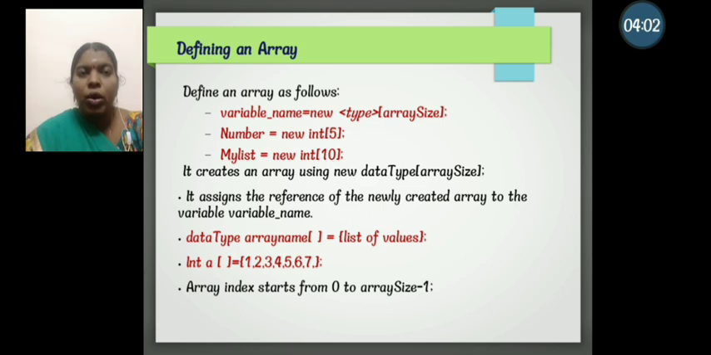The point to be noted here is the operator called new. New is the operator by which memory is allocated to that particular variable name, myList or number. It creates an array using new data type[array size], and it assigns a reference of the newly created array to the variable name.